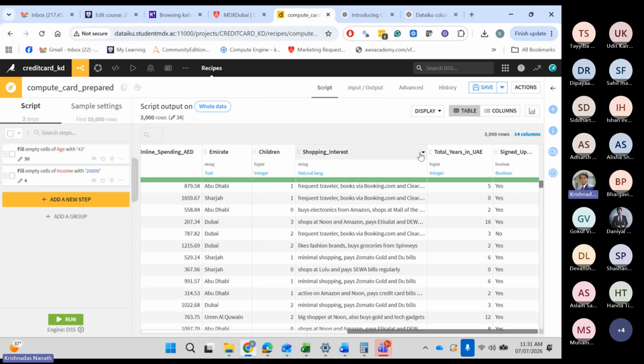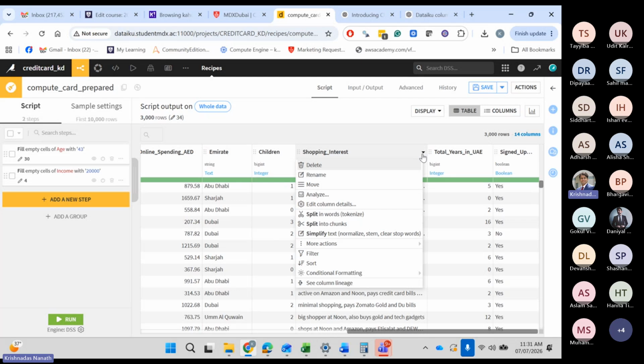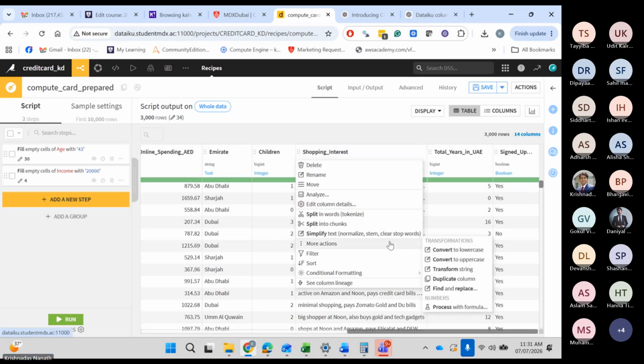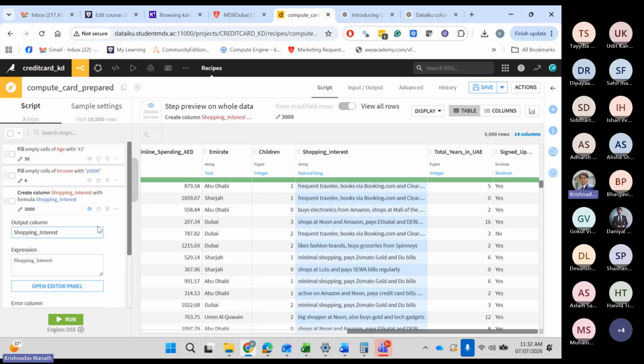So let's first see where to put in the formula. I will click on shopping interest, then click on more actions, which has an option called process with formula. If you're using if then else, and you're comfortable with that, no problem at all. Otherwise, click on more actions, click on process with formula, and a new step will open here. It will ask, what's the name of the output column? I don't want to replace it, so I will name it new category or shopping category, whatever you want to name it.